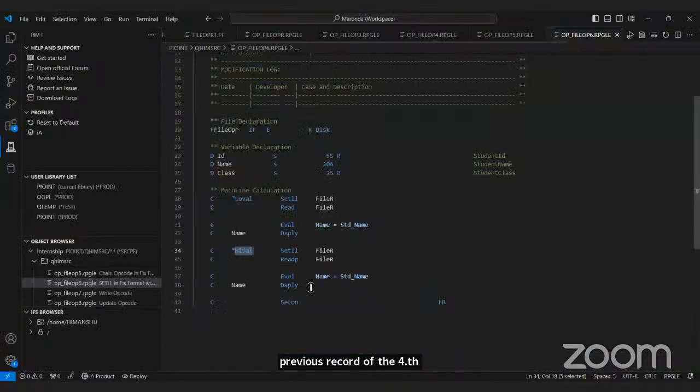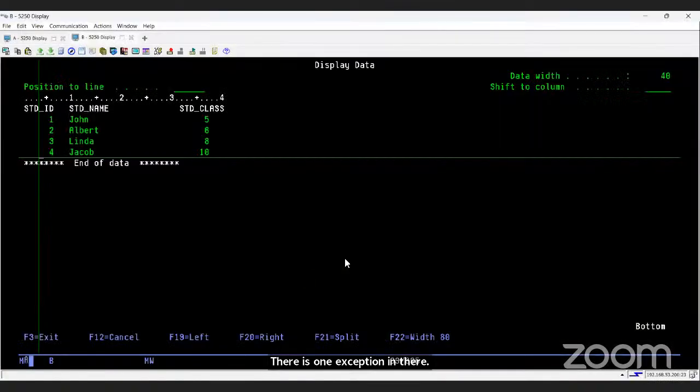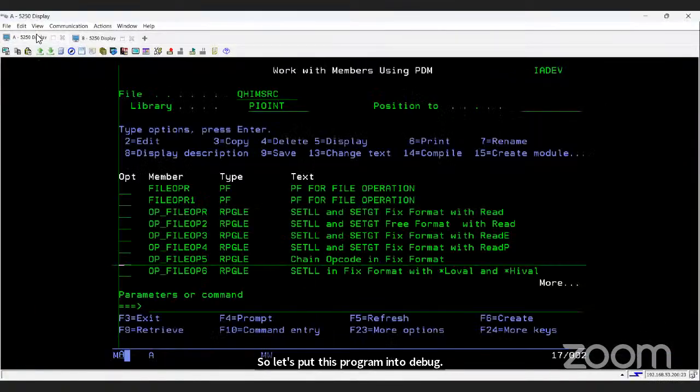One more thing, *LOVAL and *HIVAL can only be used in a file that is a keyed file. If your file is not keyed, we cannot use *LOVAL and *HIVAL. There is one exception in there. So let's put this program into debug and let's see how it works.